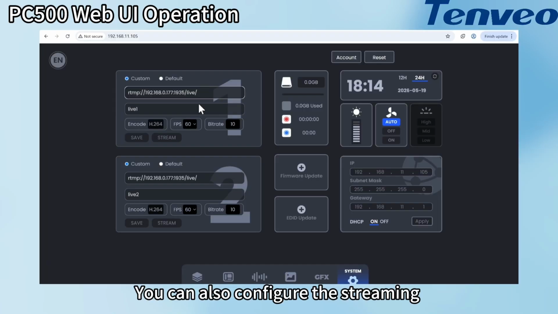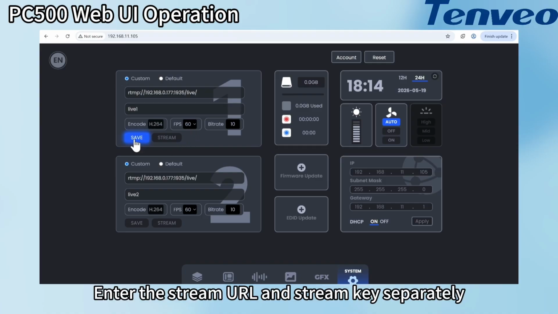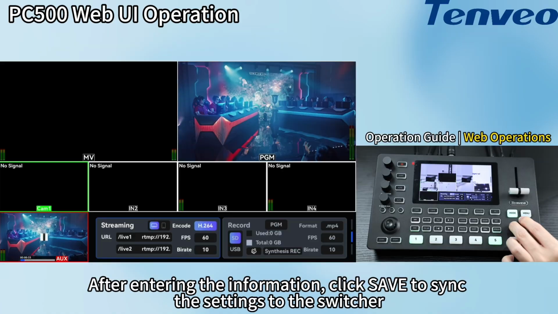You can also configure the streaming destination in System Settings. Enter the stream URL and stream key separately. After entering the information, click Save to sync the settings to the switcher.